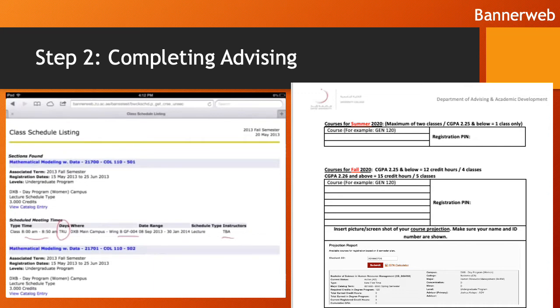Another important piece of information that you can find here is the section number and the CRN. The CRN is the 5-digit code. In this example, it's 21700. You can use the CRN for a quick and easy registration later on. So please make note of the CRNs for the courses that you want to take.